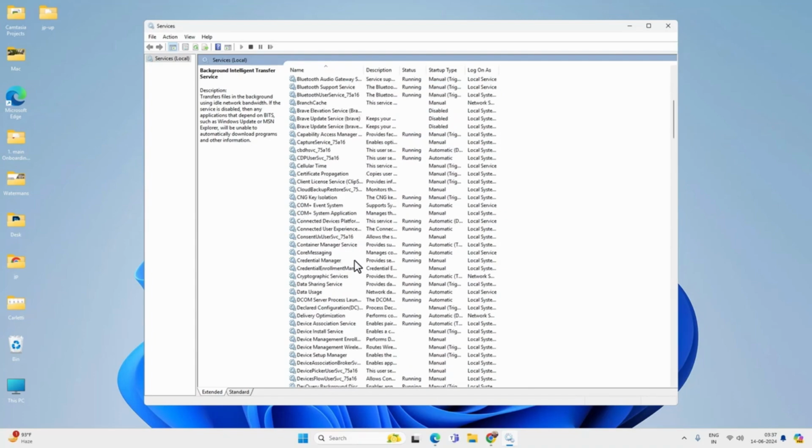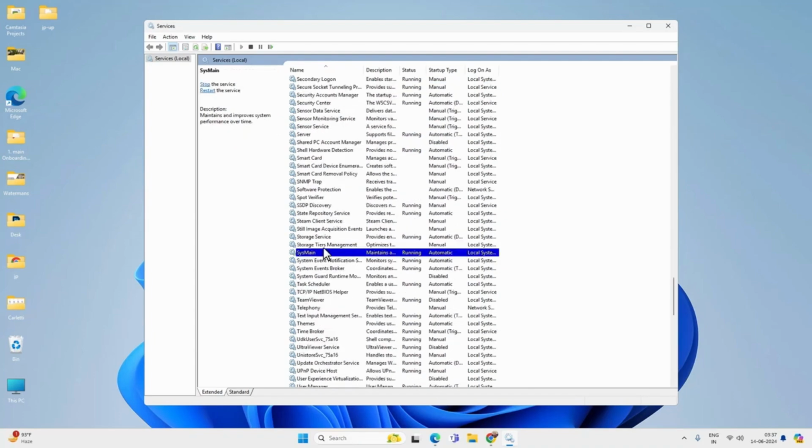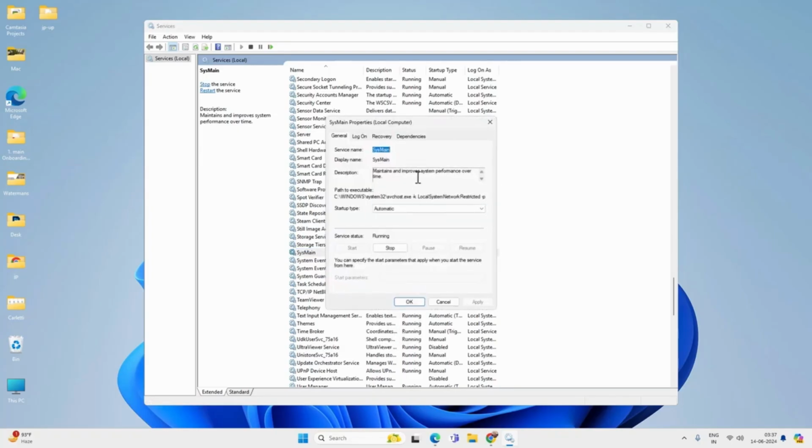Next, find the Sysmain service. Normally, it's better to leave Sysmain enabled because it preloads frequently used apps to improve performance. However, if you're experiencing high RAM or CPU usage, you can disable it. Right-click Sysmain, open Properties, set the startup type to Disabled, then click Apply and OK. Some applications may open a little slower afterward, but your overall system performance may improve.